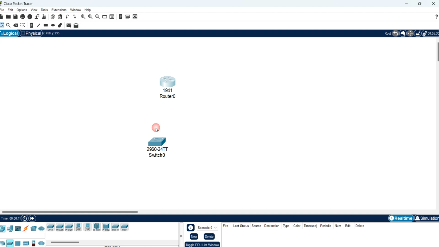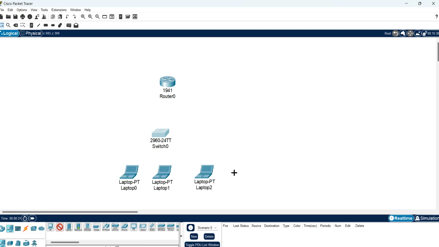Remember, the switch is really for your local area network. That's where your endpoint devices connect: PCs, desktops, laptops, servers, your IP phones, your access points, cameras, printers, everything connects there. So what I'm going to do is get a few computers, a few laptops. One, two, three, four. Here's my router. Little by little, as you see, the topology is expanding.